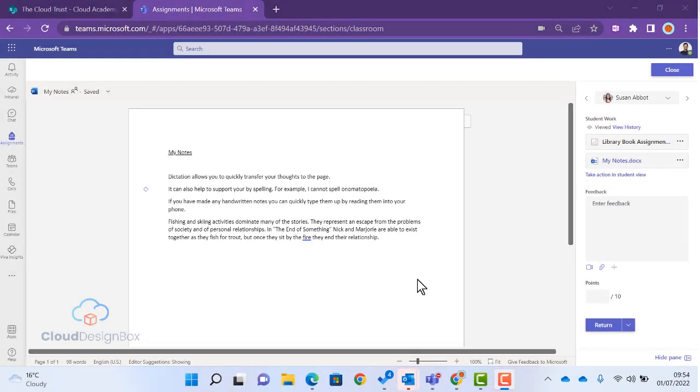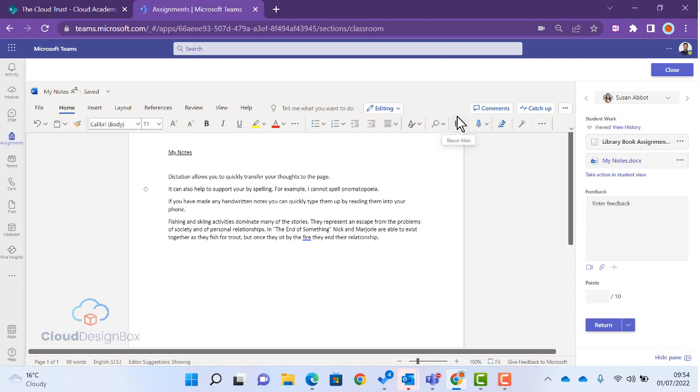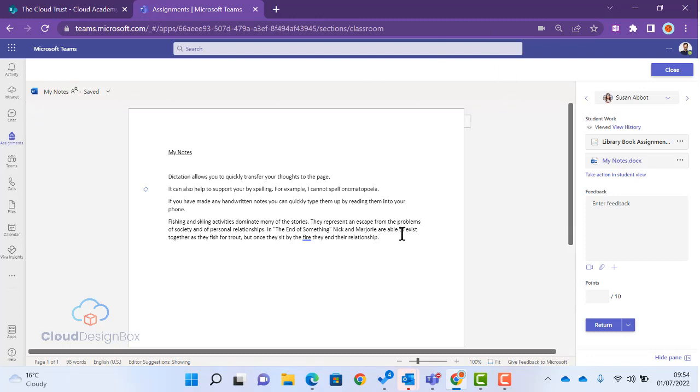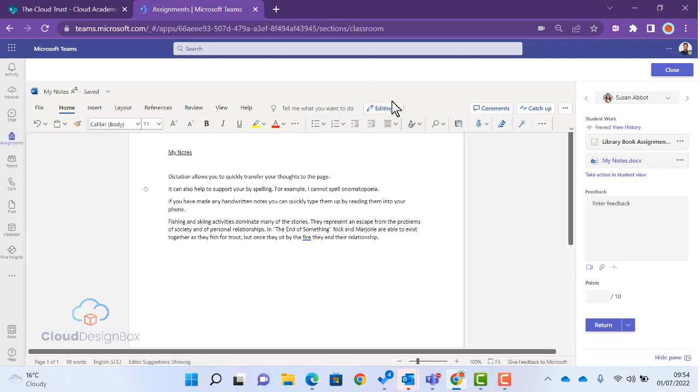There are lots of ways you can provide your students with feedback and grades within assignments in Teams. For example, when you first open a piece of student work, you are in what's called editing mode. So this is as if you are editing the document yourself. If you go to the top of the screen where it says editing and click here, you can actually switch to review mode.